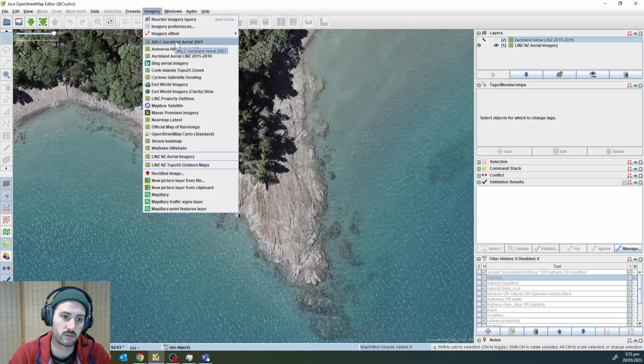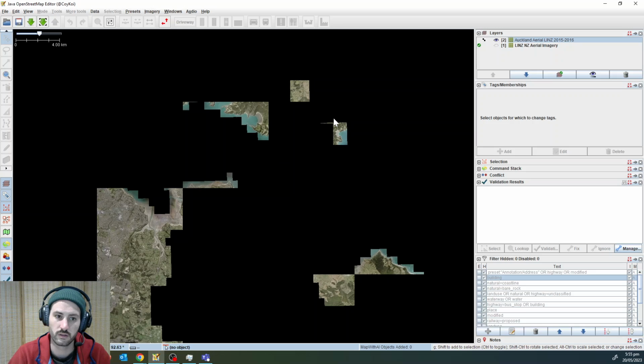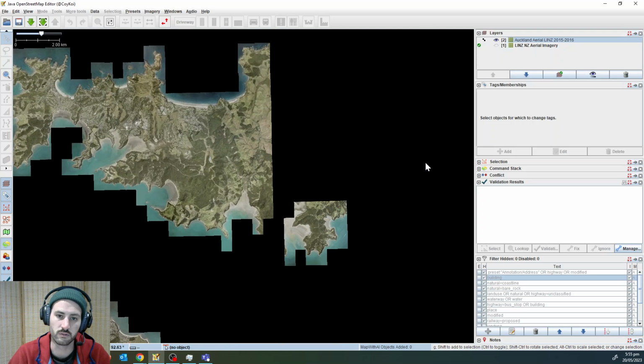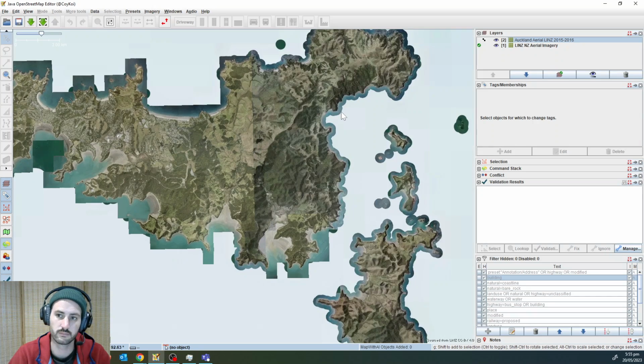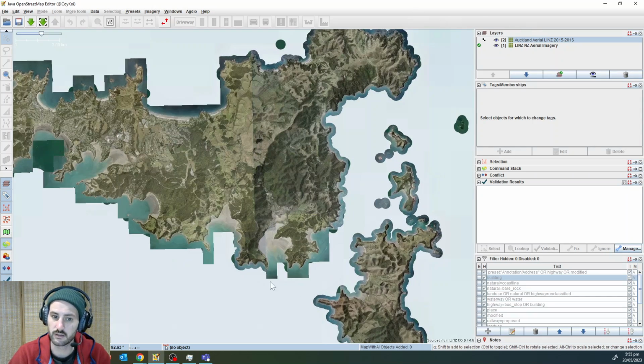Nope, wrong one. Hold on. Where does that take me to? Oh yeah. Okay, so it just doesn't go all the way to the bottom end of Waiheke. So this bit that's flashing is the older imagery.